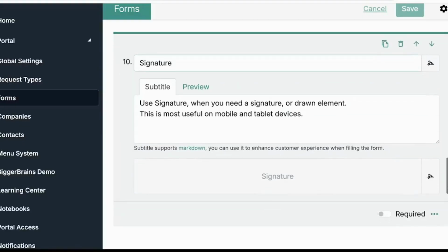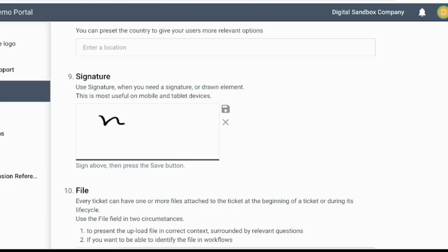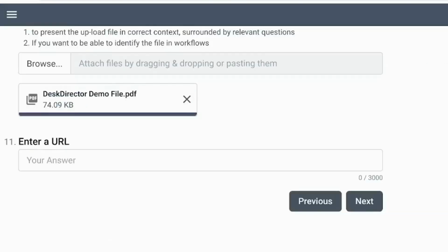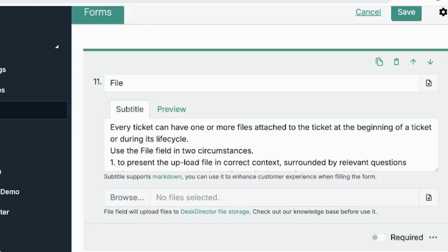The signature field allows users to draw their signature, but can also be used for data that requires drawn input. The URL field validates input so that only valid URLs are input. The file field allows users to upload files.